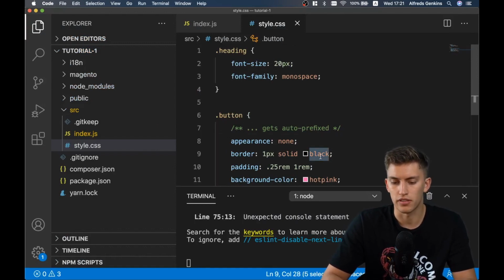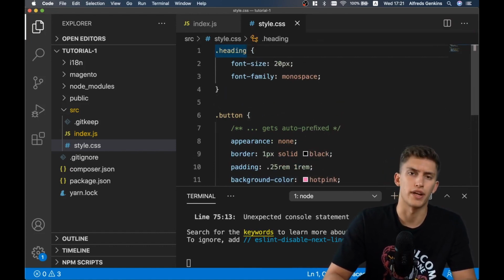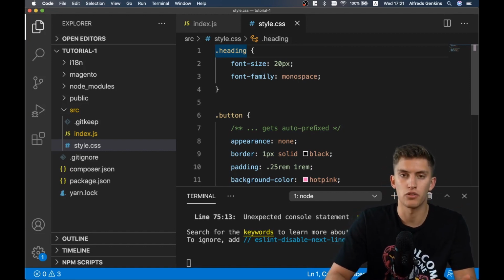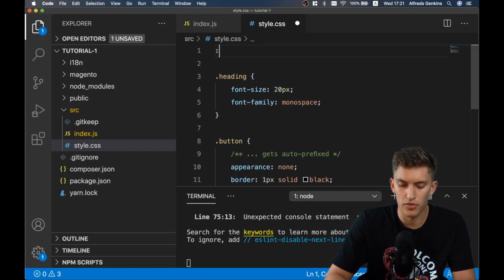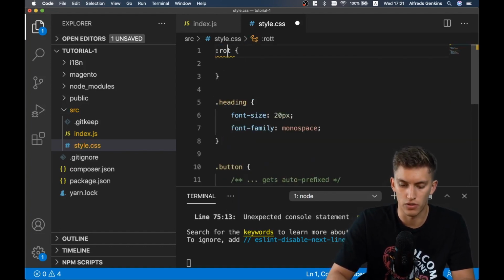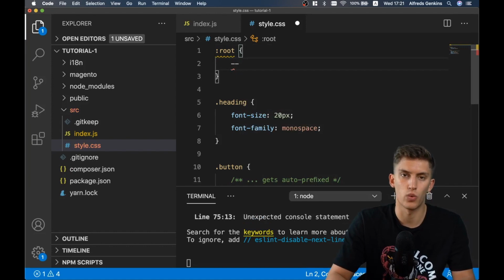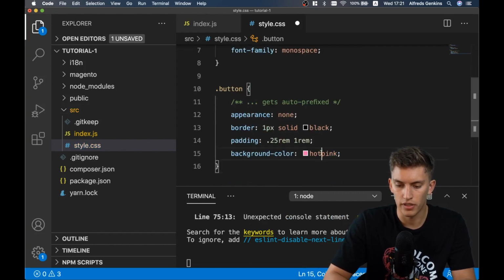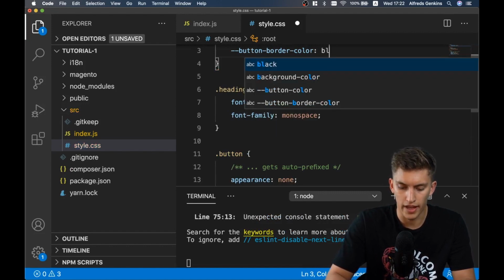The next thing I would like to add is to define the colors a bit differently. Currently we are using black and hot pink, direct color references, which is not great. I would like some way to do it properly. The recommended one is to use CSS variables, also known as CSS custom properties. How to define them? Definition is normally done on the root element. So you declare a root element and you set the variable name, which starts with a double dash. Let's say button color is hot pink and button border color is black.